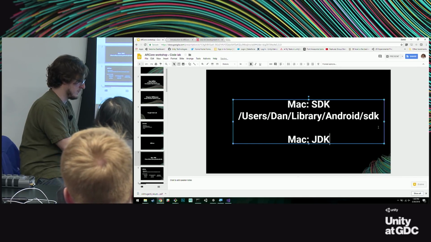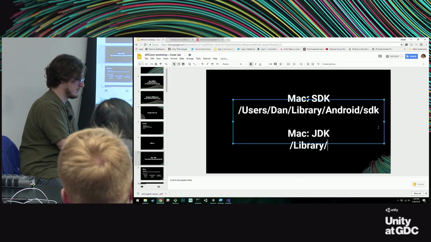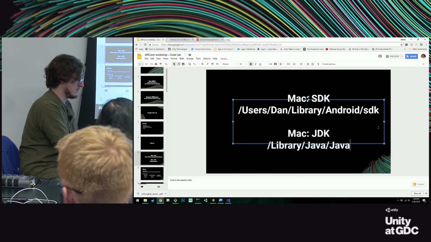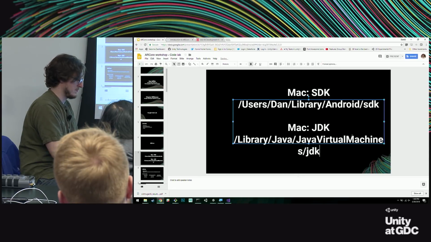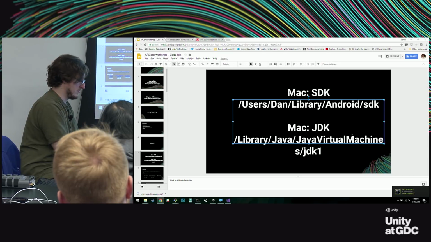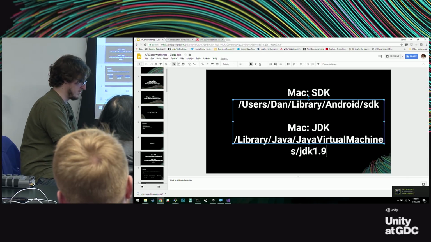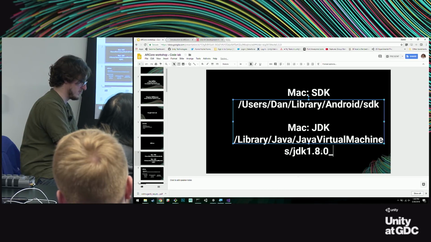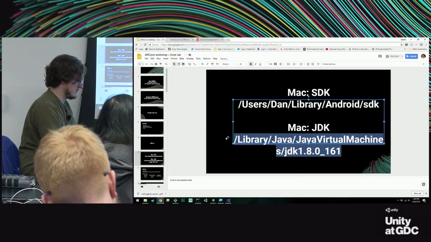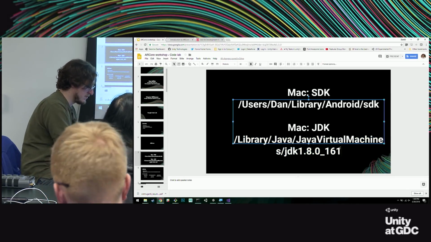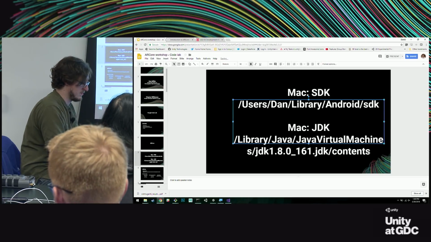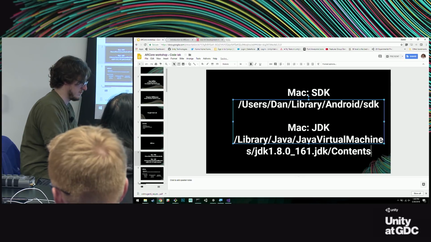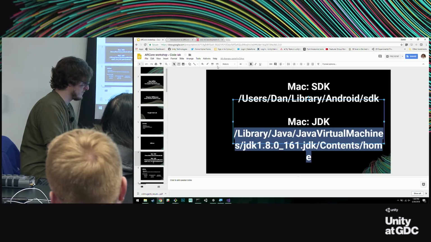And for the JDK: /Library, capital L, /Java, capital J, /JavaVirtualMachines, capitalizing each word, /jdk1.8.0_161.jdk, /Contents, /Home, capital H. Interesting. Thanks so much.